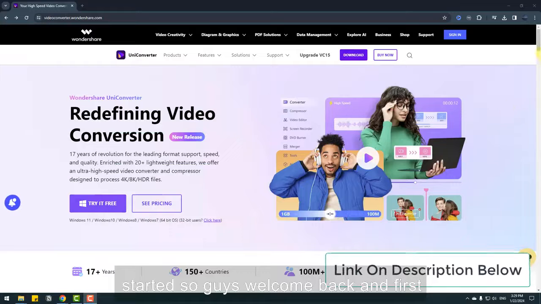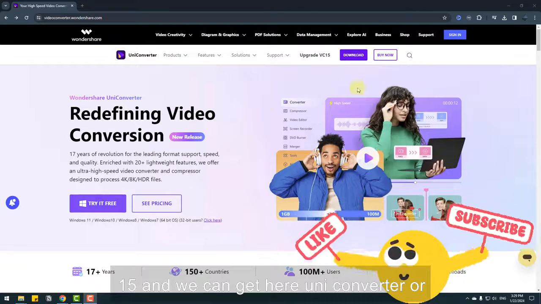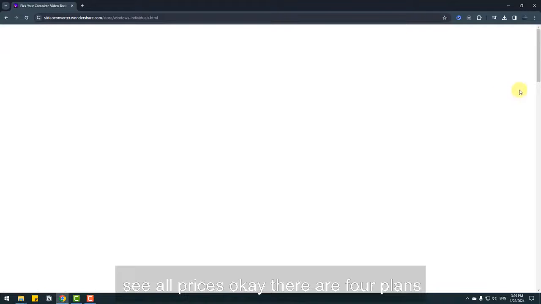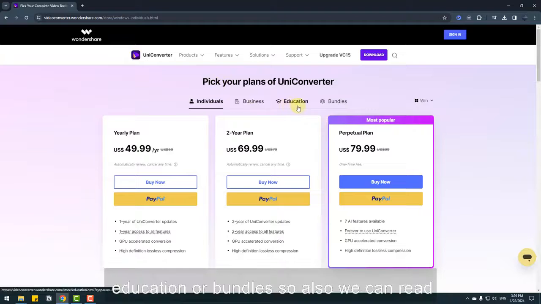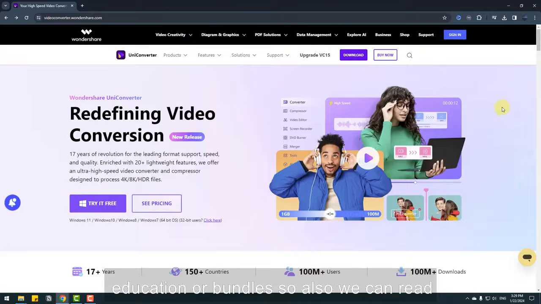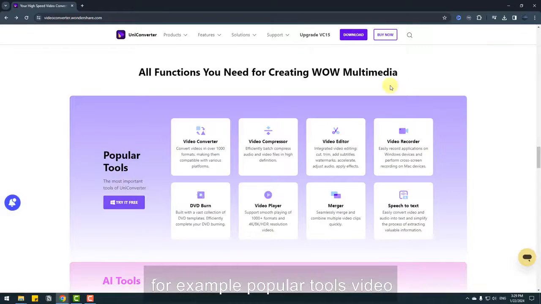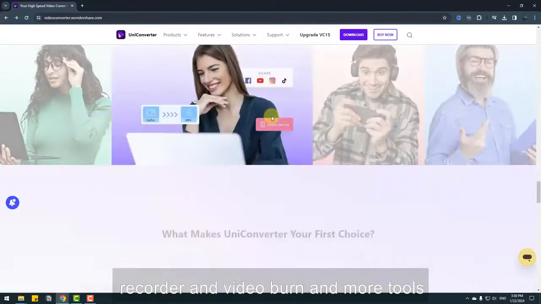So guys, welcome back, and first I want to show the official website of Wondershare Uniconverter. This is version 15 and we can get Uniconverter here or we can see pricing. Let's click here to see all prices. Okay, there are 4 plans. We can pick individuals or business, education or bundles. We can also read all the features about Uniconverter here. For example, popular tools: video converter, compressor, editor, video recorder, video burn, and more tools.